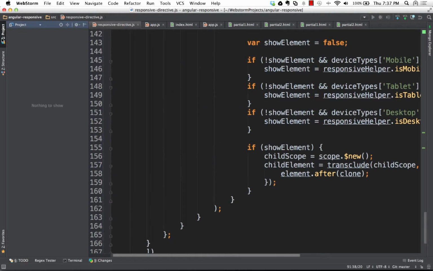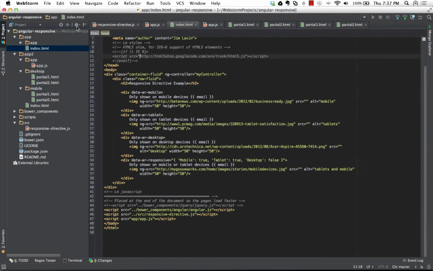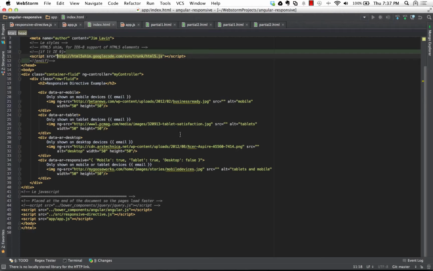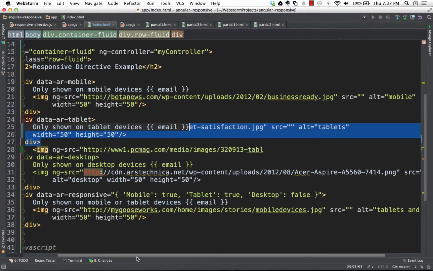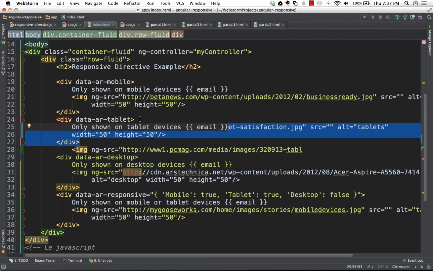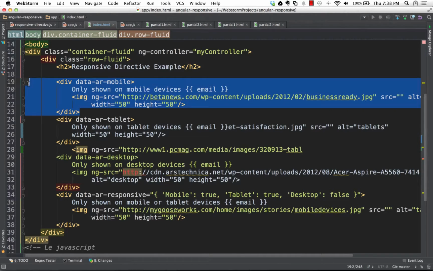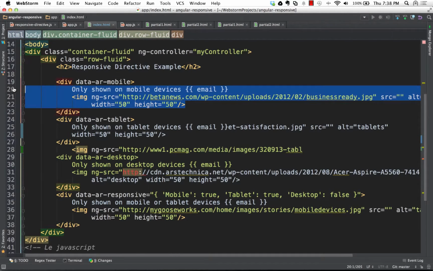Let me go to app1 index here, and see if I can make it nice and big. So you see here, this whole div is only going to be visible on a mobile device, which is a smart device less than 768 pixels wide. So what will happen is when this runs, this will actually be gone. It just is never going to show up.